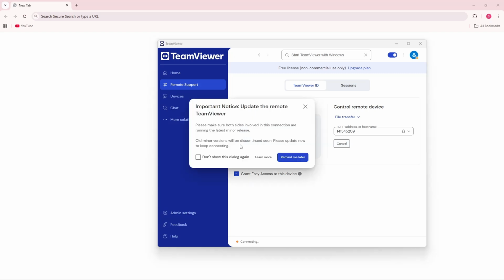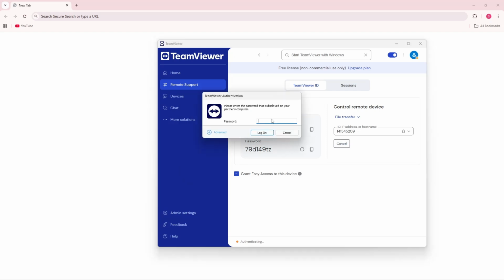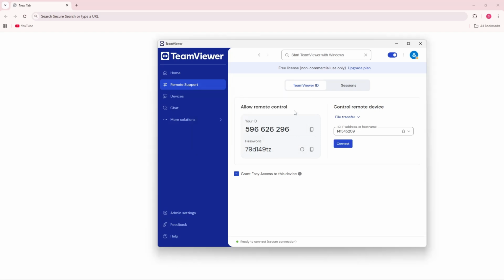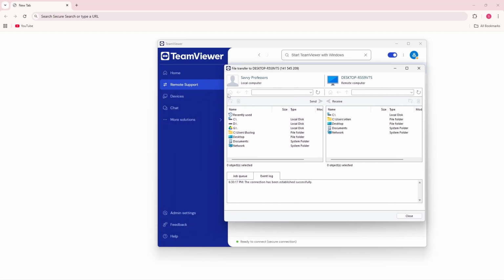And of course, you may need a password. So you may need to ask your friend for the password that they have on their computer, and just simply select log on over here. And pretty much once you are logged on, as you can see, this one is my computer, which is the local computer, and now I could access the other computer over here.